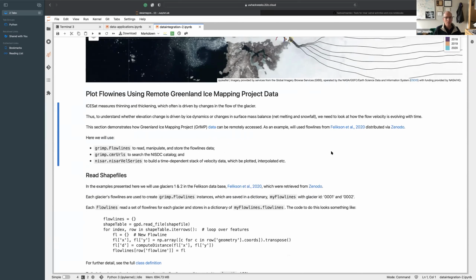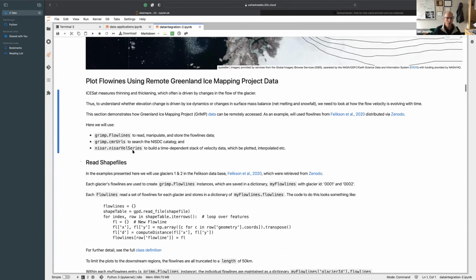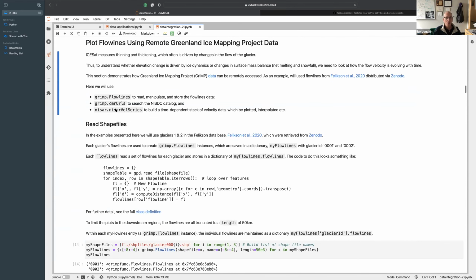And here we're going to use 3 different classes. The GrIMP flow lines is a simple class that just basically reads the shapefile and stores the data in simple dictionary forms. Each shapefile, so these 6 flow lines would be one shapefile, is organized by glacier number, and then each flow line has an index for that glacier. We're going to use this CMR URLs file, the GrIMP function again, to search the NSIDC catalog. And we're also going to use this nice RBEL series, which is a lot like the image series we saw before.